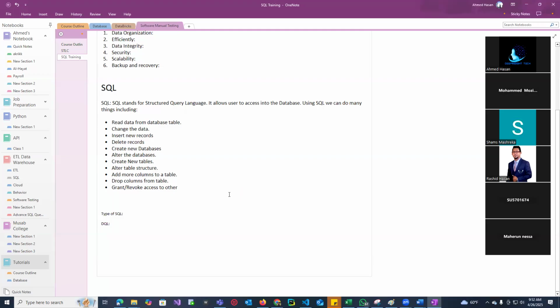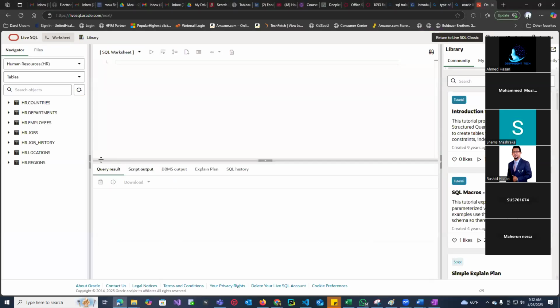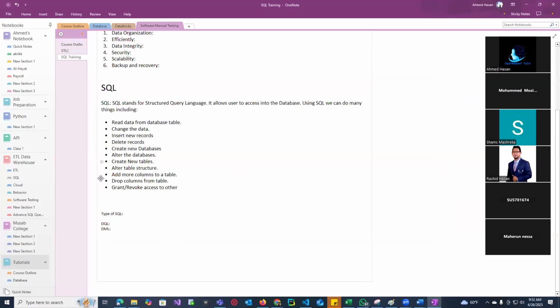DQL, DML. Don't be scared. Everything is easy. We will learn DQL mostly. DQL means Data Query Language. Mainly we use Data Query Language to read the data: what data we have in the employee table, how many employees there are, and what information we bring from the database tables for each employee. That is done by DQL, Data Query Language.